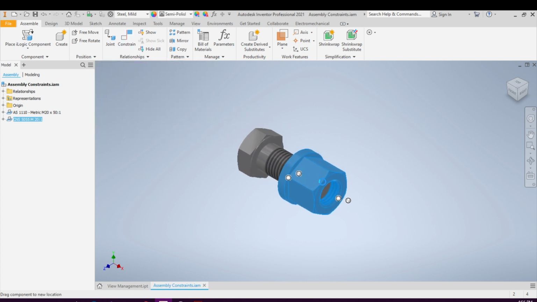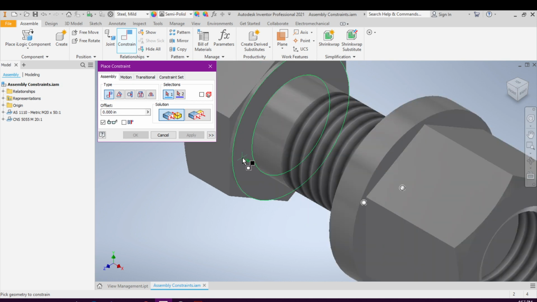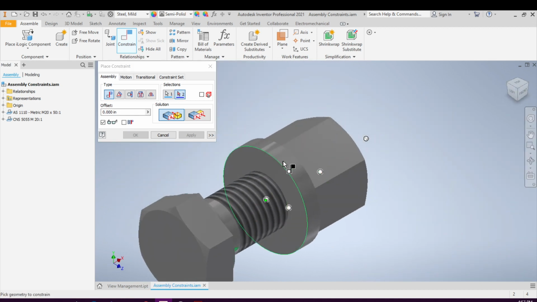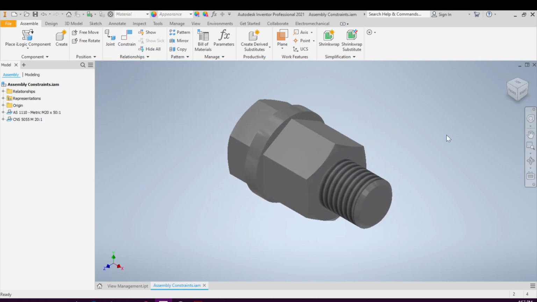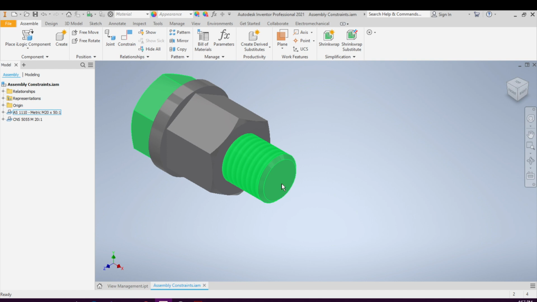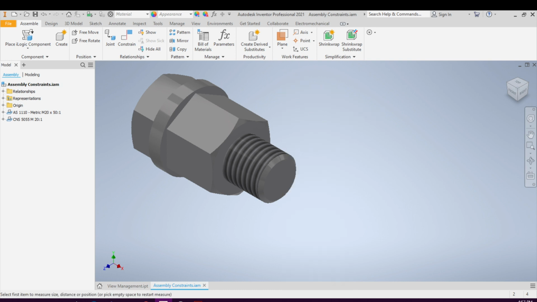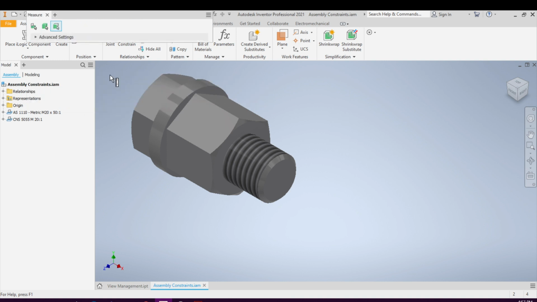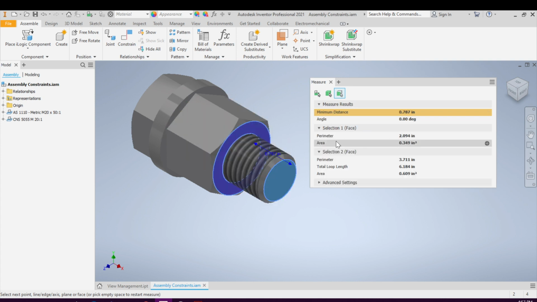I want to pull this back out, and then I want to make sure that I constrain this face of the bolt to this face of the nut and apply that. Now, all we have to do is measure from this face to that face, or the remaining grip length. So I'm going to right click, go to measure, and it should bring up a dialog box. I'm just going to click from here to here, and it gives us our measurement.